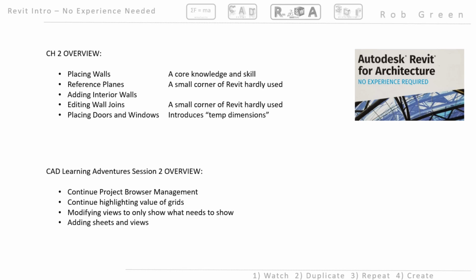I'd like to just chat for a minute about the topics that our reference textbook is going to be covering. Basically, we're going to learn how to place walls. We already know how to do that from chapter 1, our first experience. We'll learn how to utilize reference planes to serve as a reference piece of geometry for drawing a wall on top of, and we are going to add some interior walls. We're going to edit a wall join, and we're going to place some doors and windows.